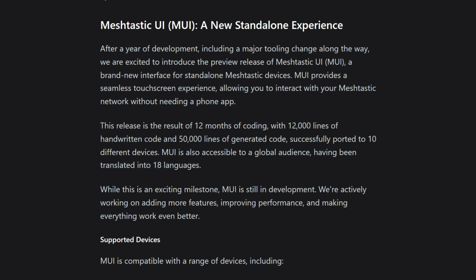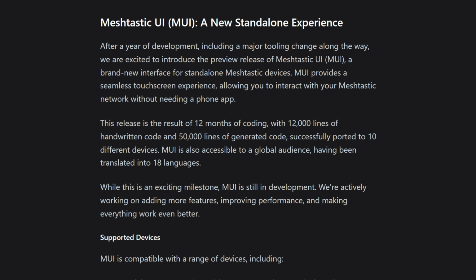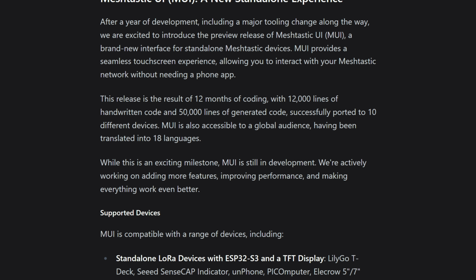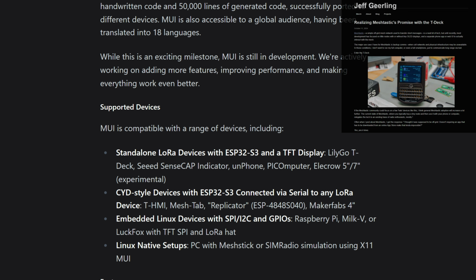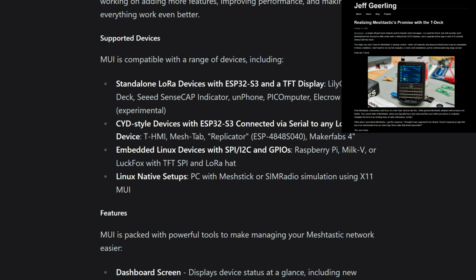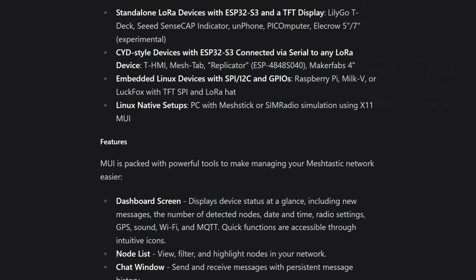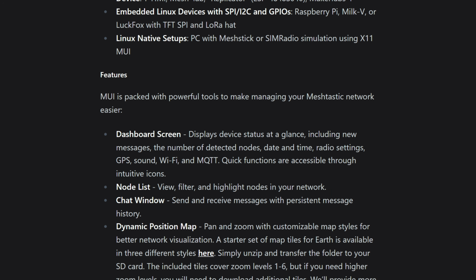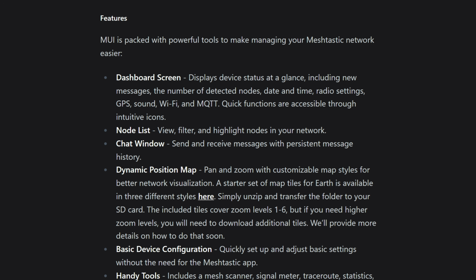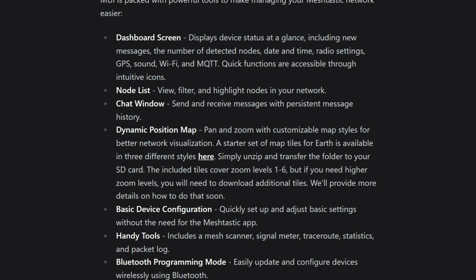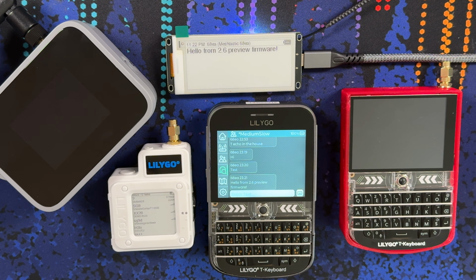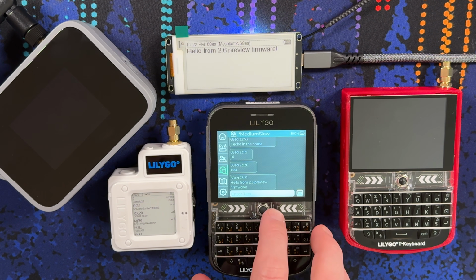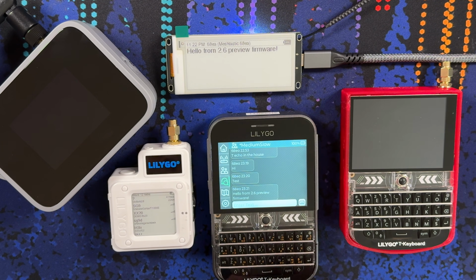The next item on the release notes is the MUI, or Meshtastic User Interface. You've seen it shown off at events. You've seen YouTube videos from Jeff Geerling about how to get it. But until recently, it was very not ready for regular users. Excitingly, this 2.6 preview finally includes the MUI as an option for a subset of devices with larger screens. So that would include those like the T-Deck, the SenseCAP Indicator, and the Unphone, and more.